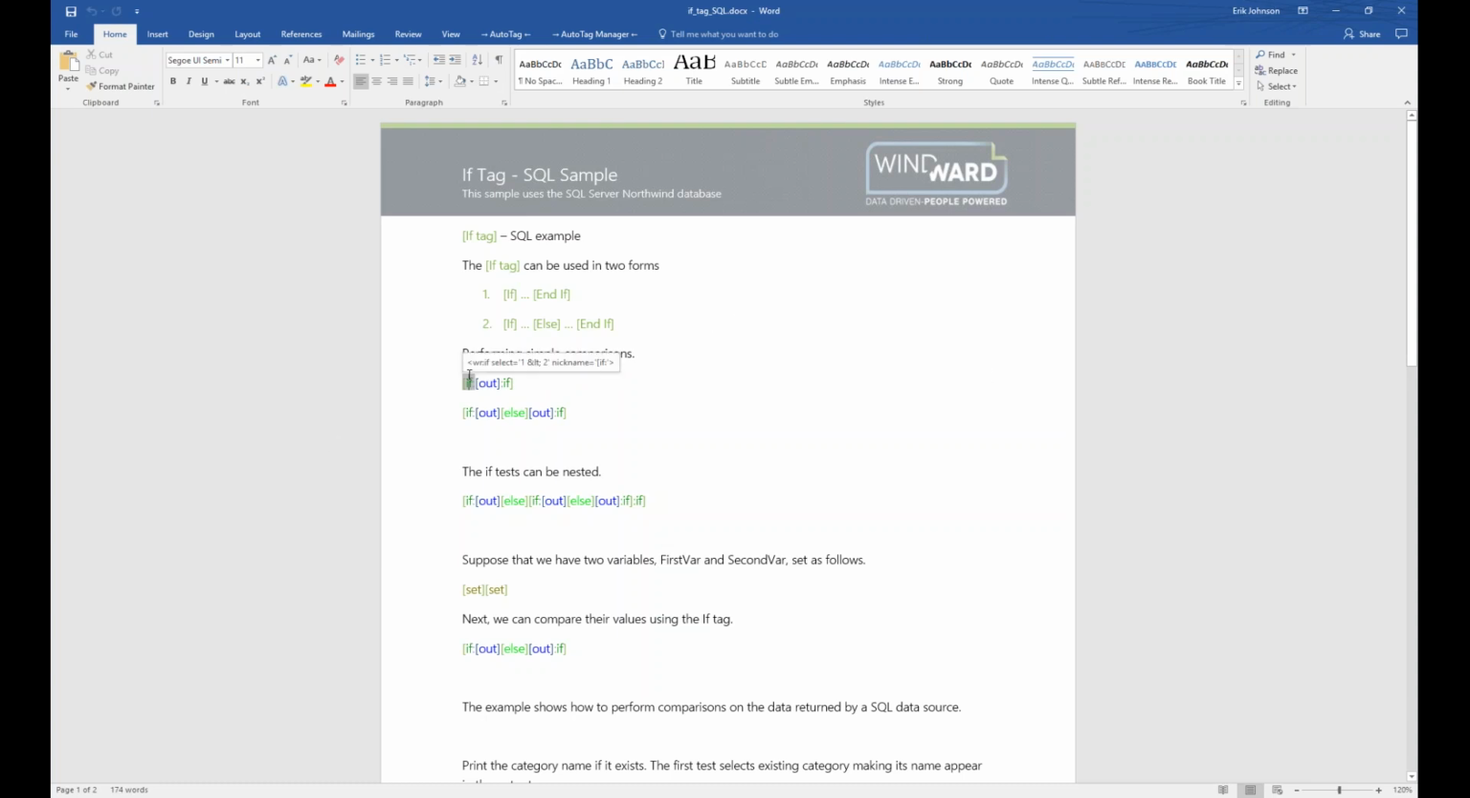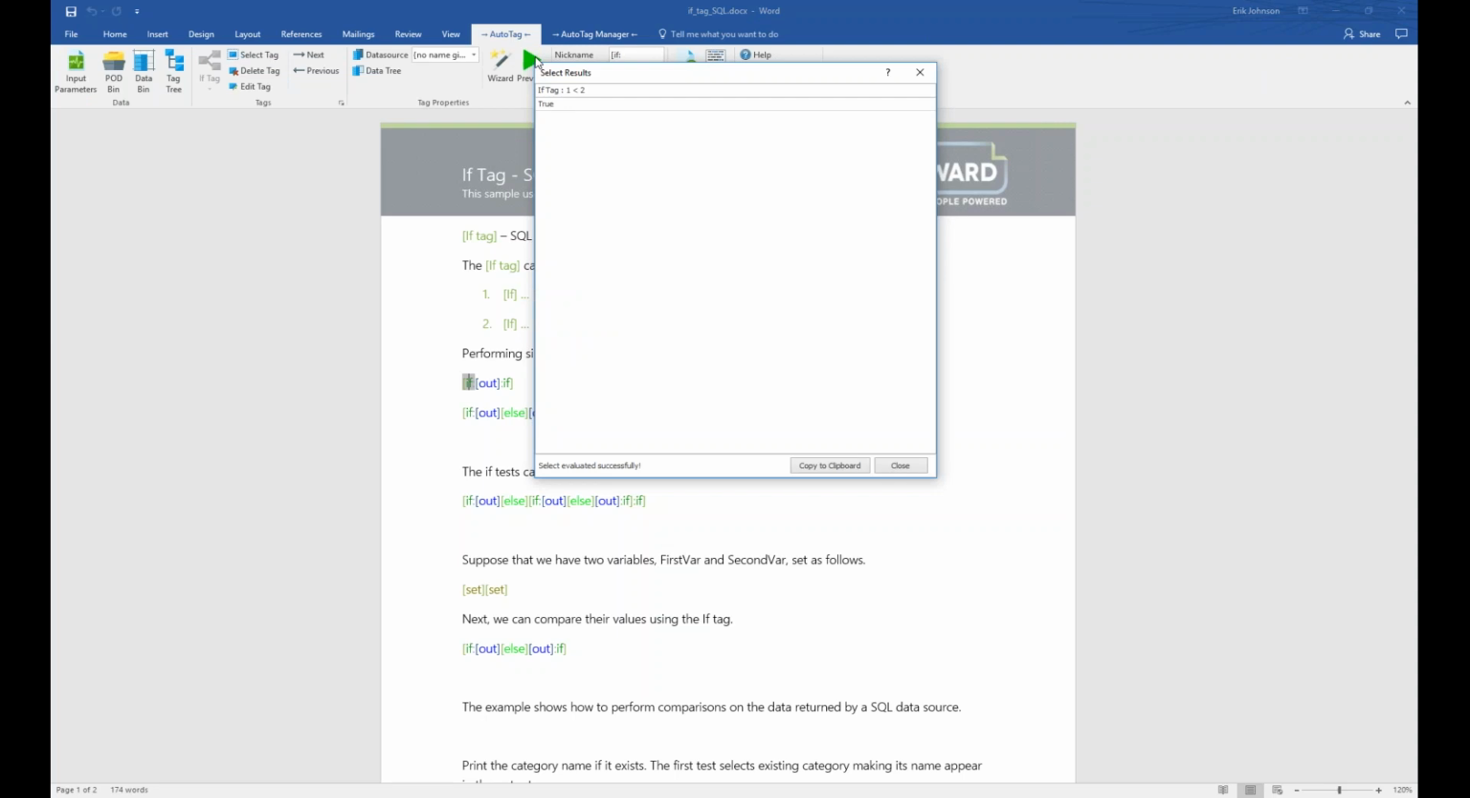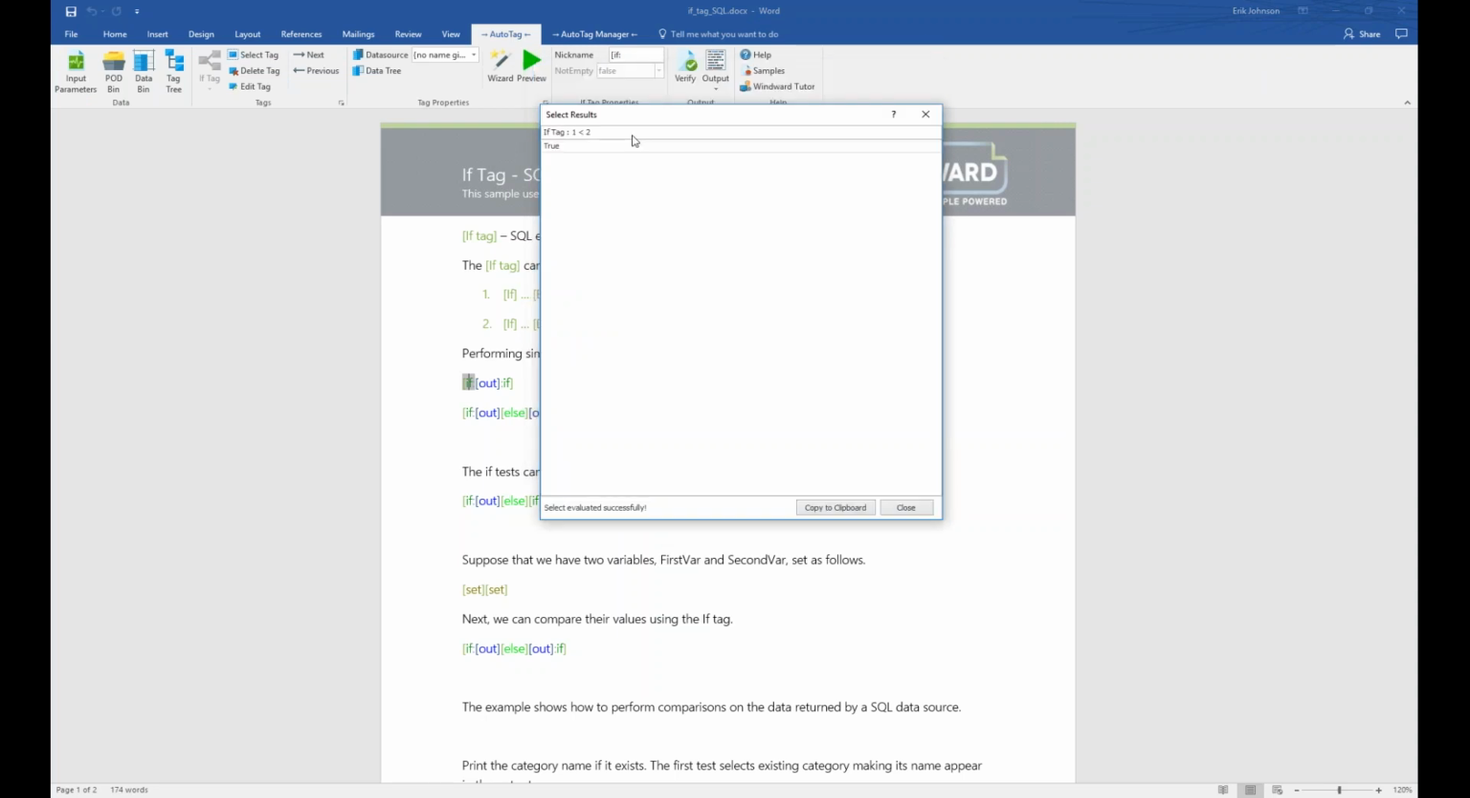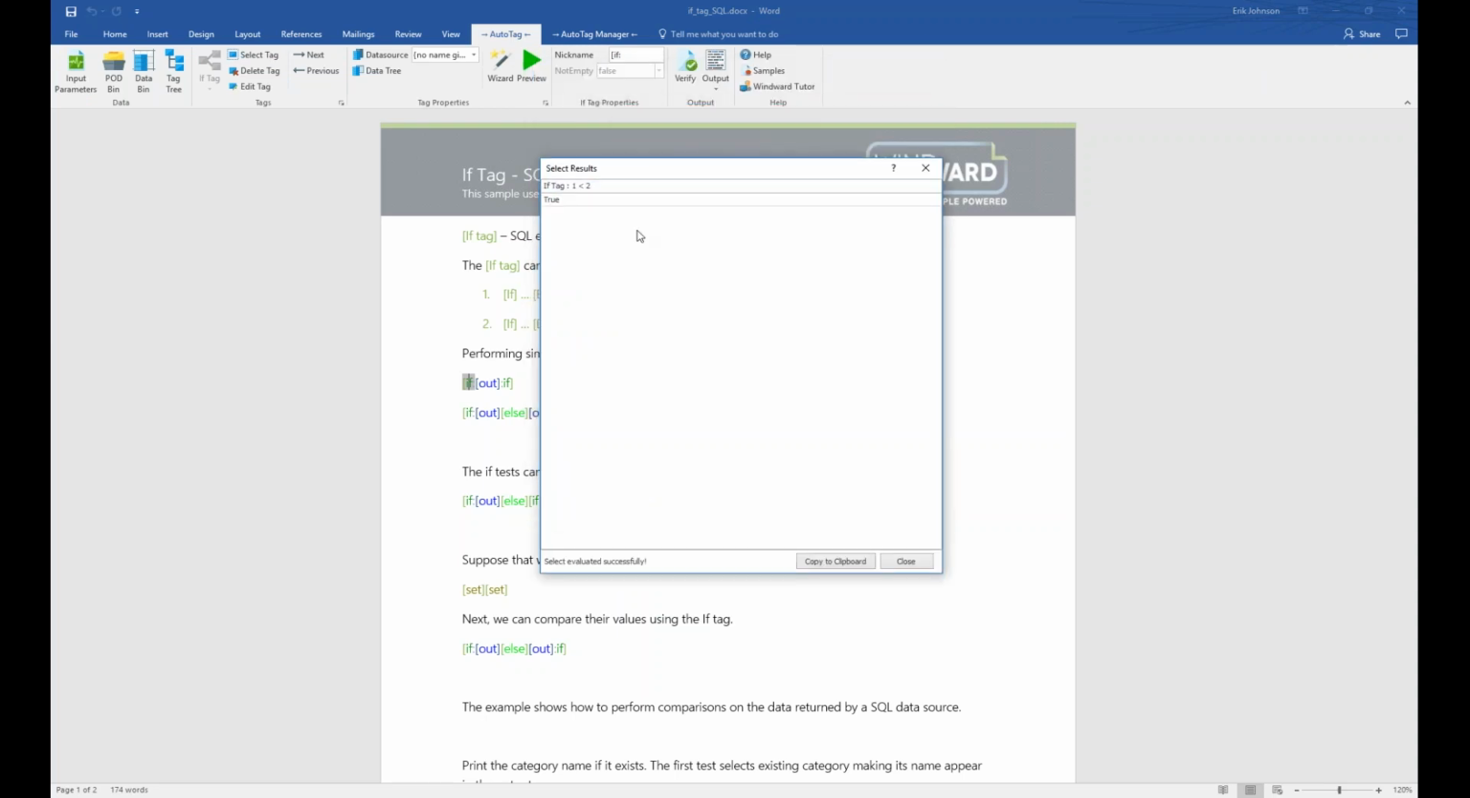So let's go ahead and take a look at this beginning if tag, see the data that we're actually evaluating. I'm going to go up and preview it. So in this tag, we're evaluating is 1 less than 2. This is a really simple evaluation. You'll probably use something more involved, but just for this example, we're simply checking is 1 less than 2.